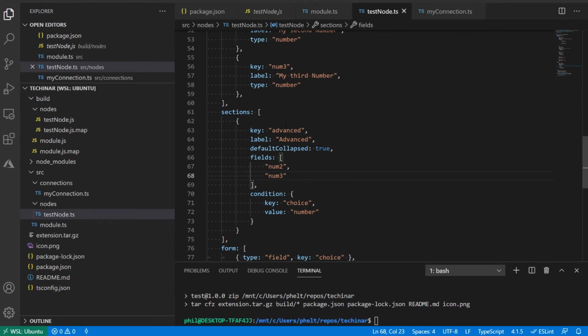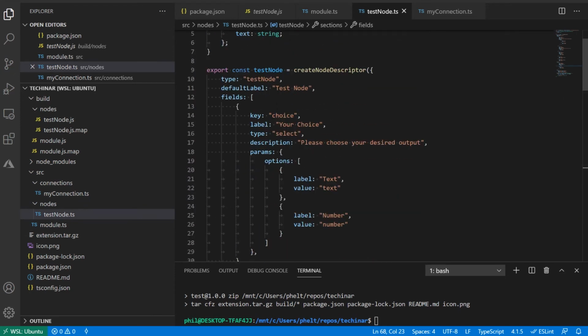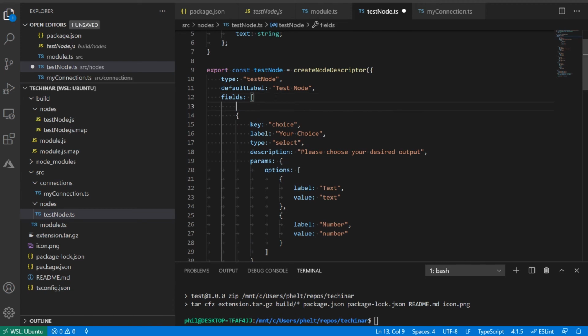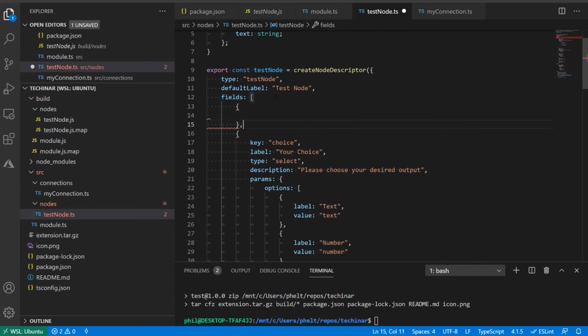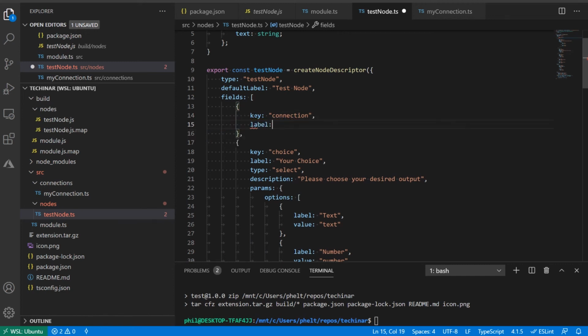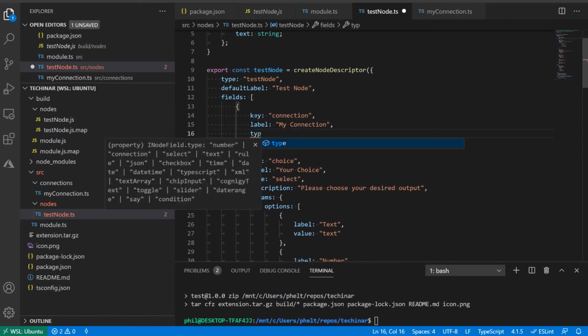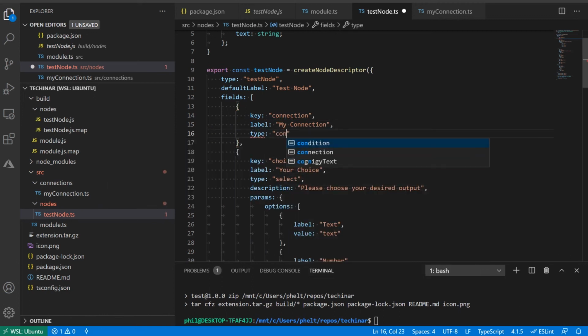And now we want to, of course, use that in one of our nodes. Now the way to do that is to add a new field which lets us select the connection, or select or create the connection. So maybe we give it the key connection, and we give it a label which is my connection, and we give it the type connection. This is important.